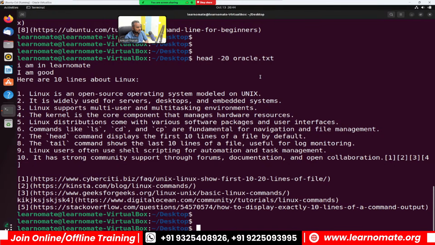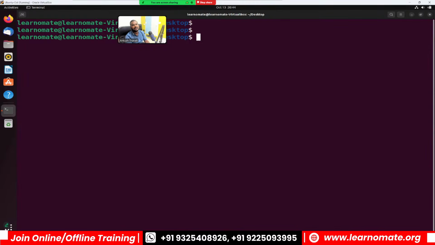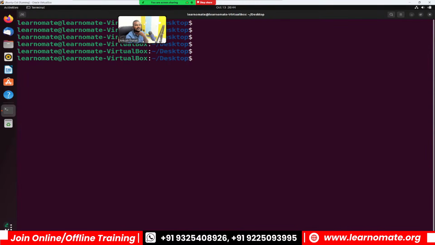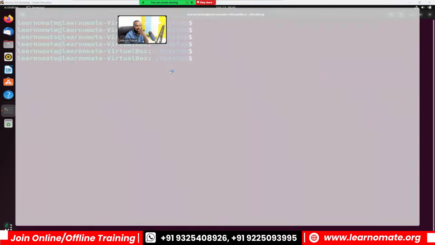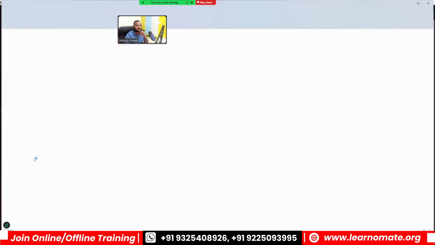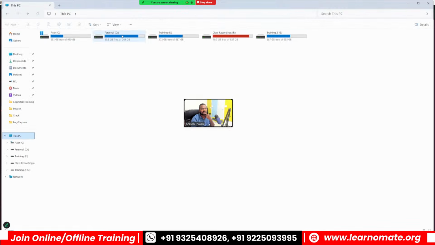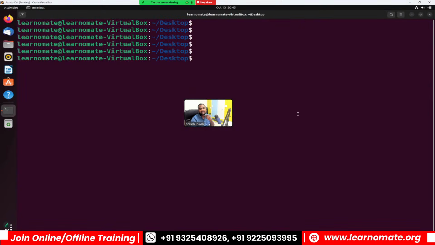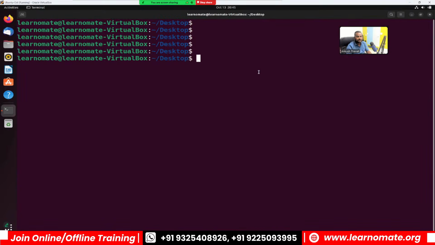What else? A few more commands are there in the Linux operating system that we generally use. Let's say I want to know the size of my file system. Like if I go here, I can say that my C drive has 30 GB, 40 GB of space. You can see here, right? Similarly, if I want to know this in the Linux operating system, you can use the command df -h.